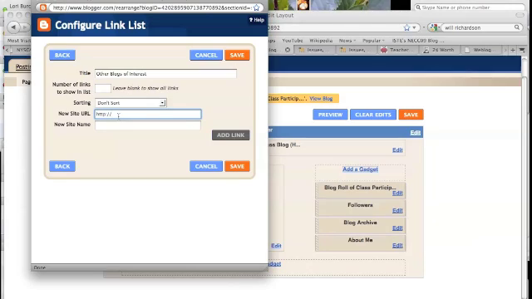Now, here where it says new site URL, I don't want to just click and paste, because then I'm going to get two HTTPs and then the link won't work. So I'm going to highlight across that, and then I'm going to do Control-V to paste. And now I've got the web address of David Warlick's blog.